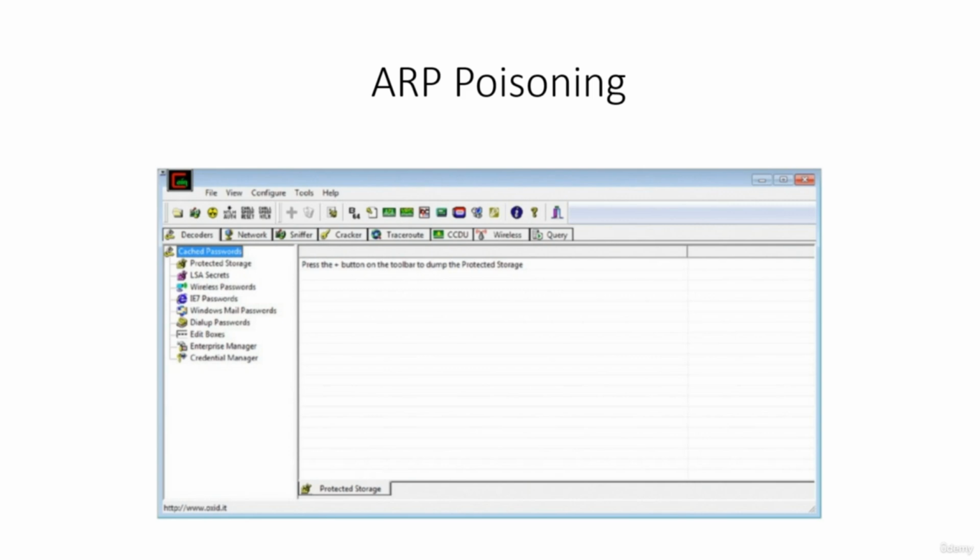Some tools that you can use for ARP poisoning. This is a tool called Ettercap, and also Cain and Abel. And also here there is a tool called arpspoof.